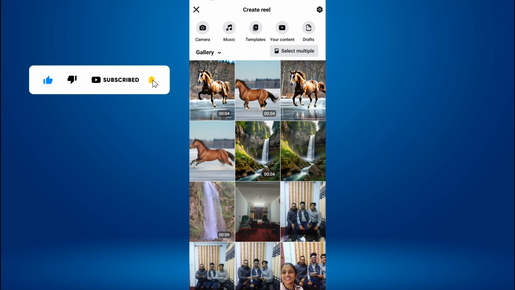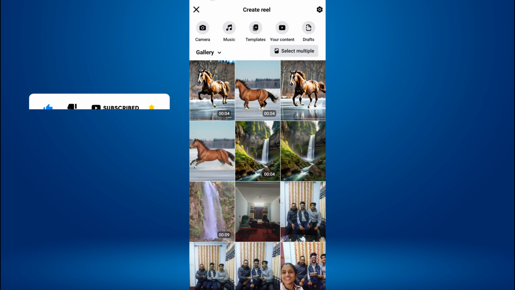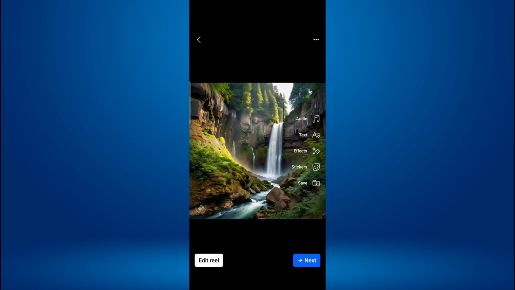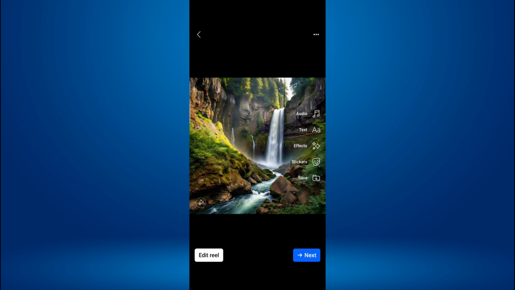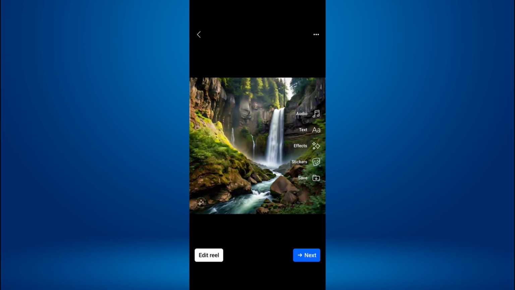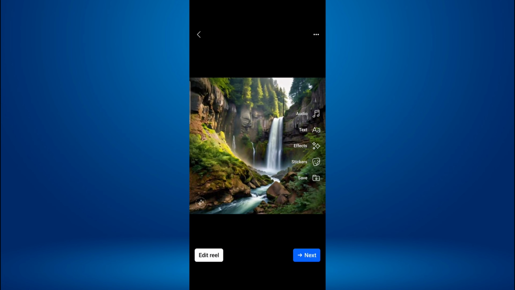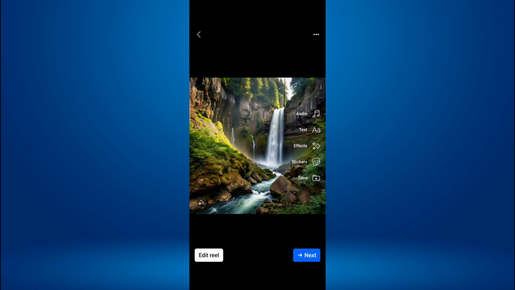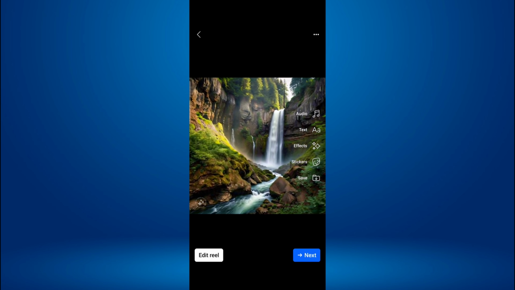A new screen will appear showing photos and videos from your device gallery. From here, select a video you want to post as a Reel or record a new one by tapping on the camera icon. Once selected, a new screen will appear where you can add music, text, effects, and more. Make any adjustments to your video. When your Reel video is ready, tap the Next button.